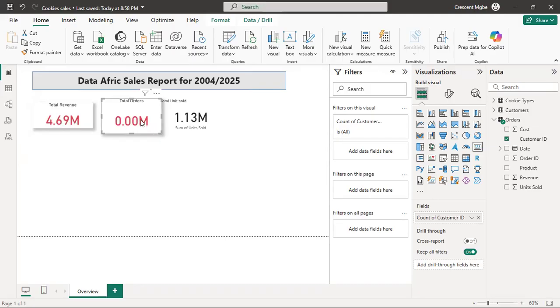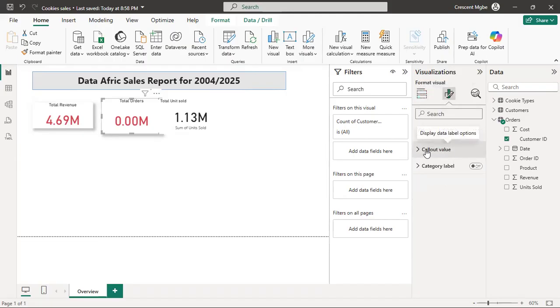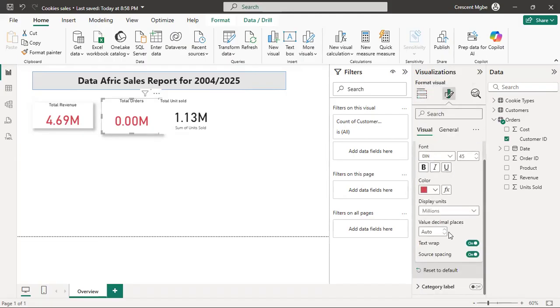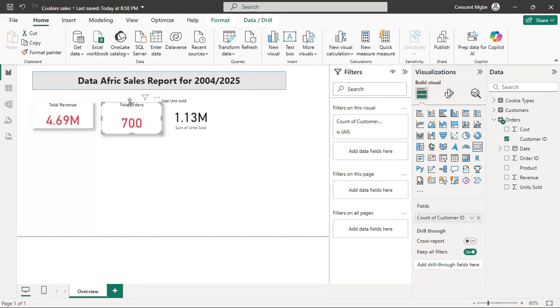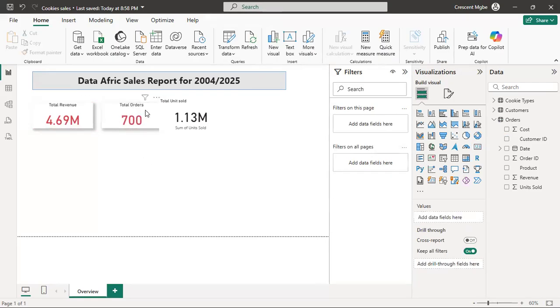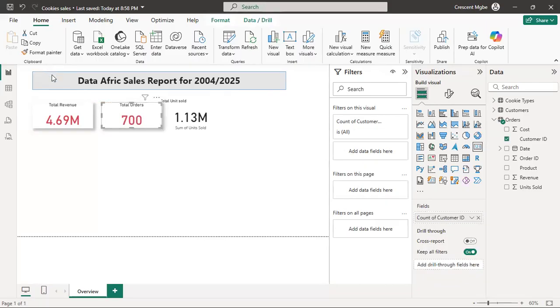So we have to go and correct that because it's showing 00 because it's in 100, it's not up to million. So I'll come to color value, come to millions, change it to auto. 700. Did you see that? Which is good. So I'll just correct the shape. Good.